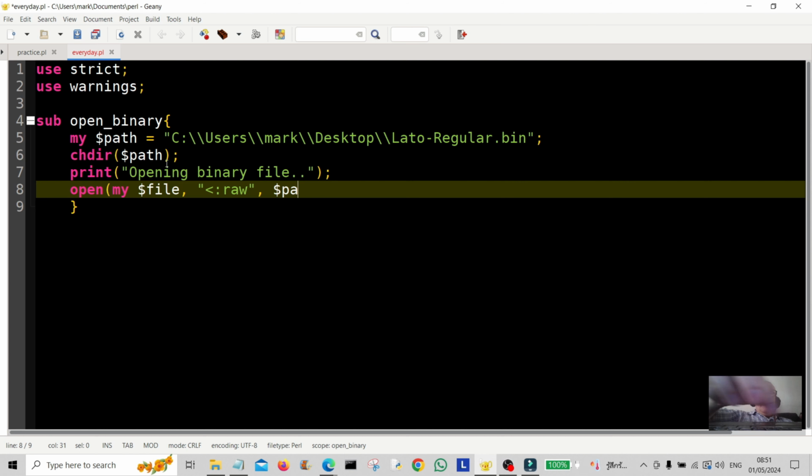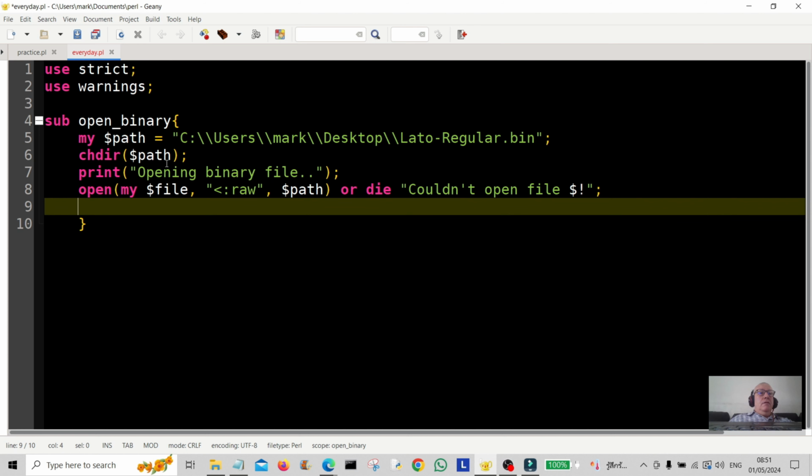And then the scalar path where the file is, then an error handler, or die, and just a short error message, couldn't open file. Okay, let's just check that, make sure that looks okay. Right, so now we're going to do my scalar file and create a variable here called file content.